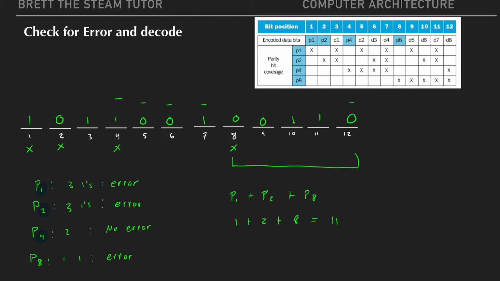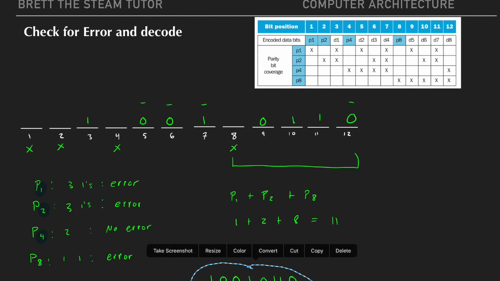Okay, so now in order to decode, what you're simply doing is removing all of your parity bits now that you know that you have the correct value. So we don't need to look at this value anymore. We don't need this position, or this position. So our final decoded value is 1, 0, 0, 1, 0, 1, 1, 0. And that is the value that we started with at the very beginning.